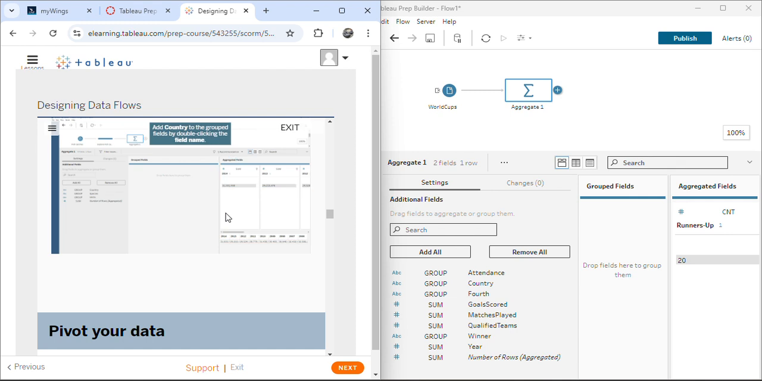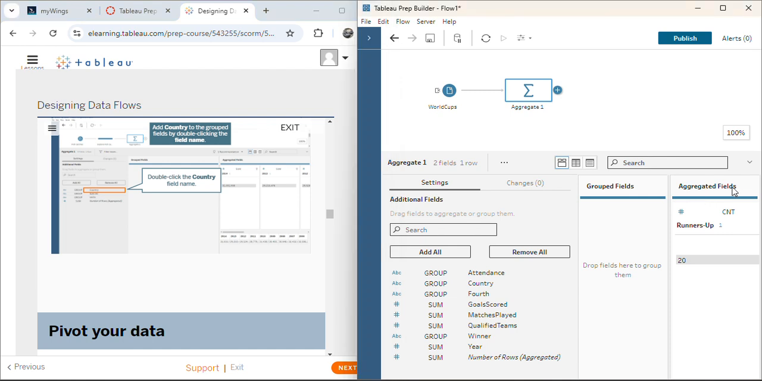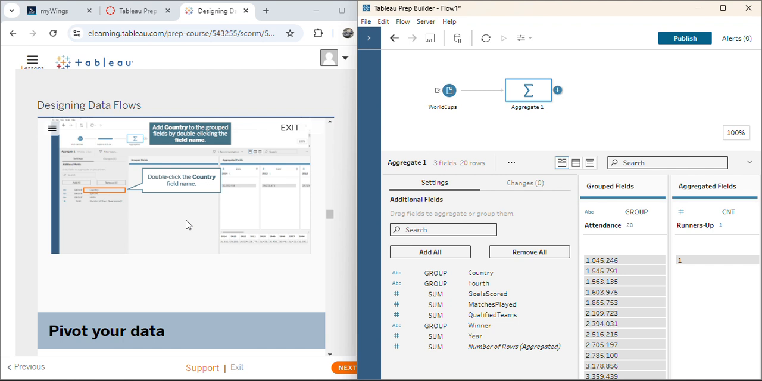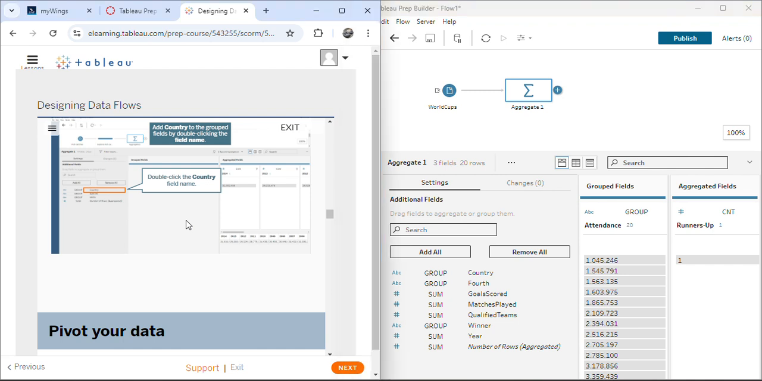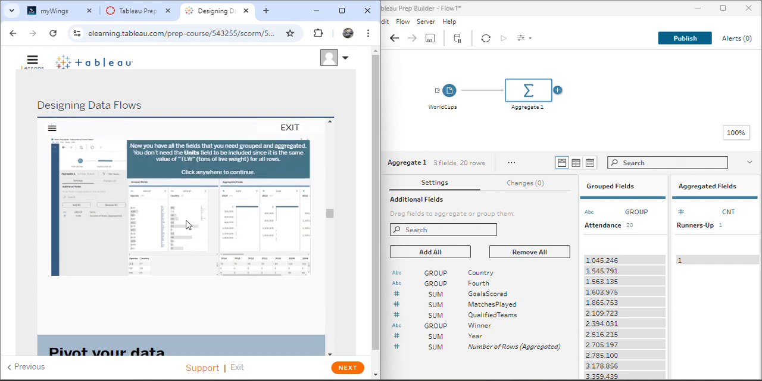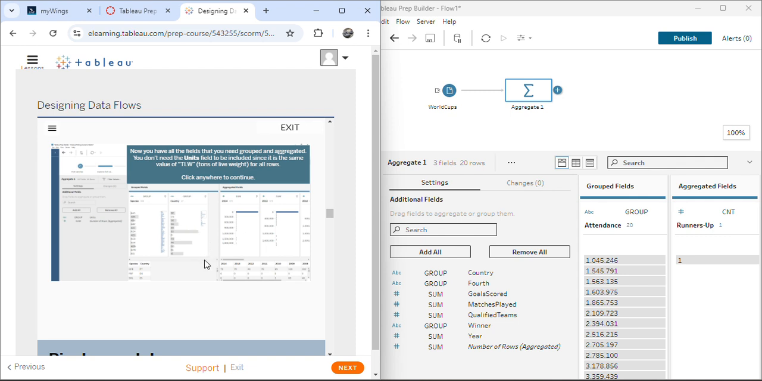Add country to the grouped fields by double clicking the field name. And I'll just do attendance. Alright. Add species to the grouped fields by double clicking the field name. Now you have all the fields that you need grouped and aggregated. You don't need the units field to be included since it is the same value of tons of live weight for all rows. Click anywhere to continue.